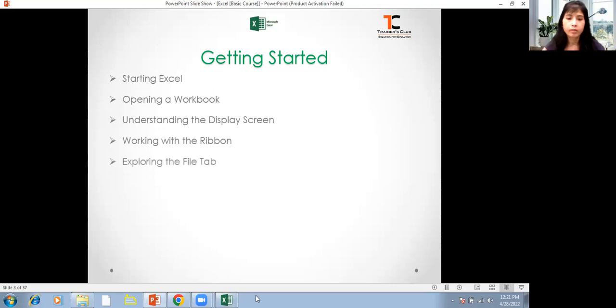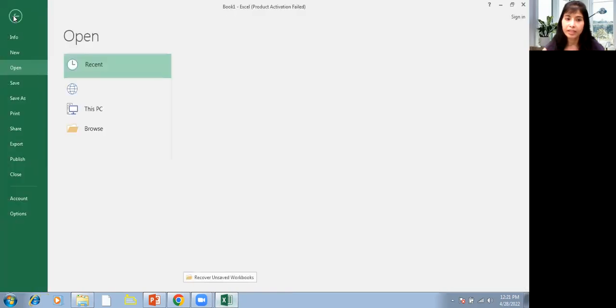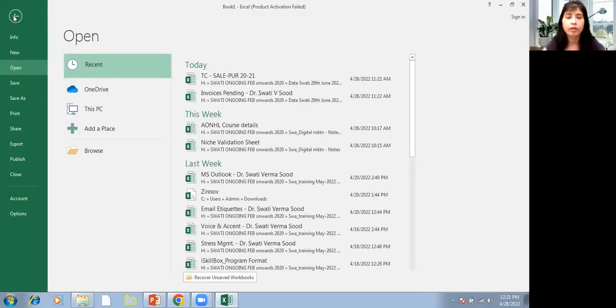So let's see the tab. Let's see the first tab we have, that is actually called the File tab, right? If I click on the File tab, I will be able to see all this information. So what is the File tab? Where my files are getting recorded, right? If I create any Excel file, it will get saved in my system somewhere. Either I can save it in my system.